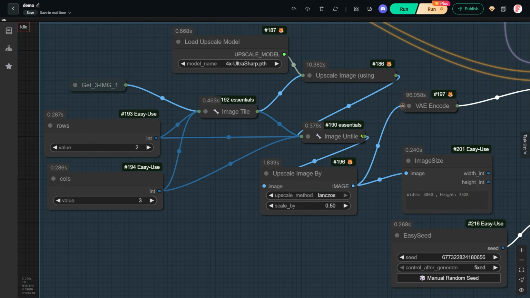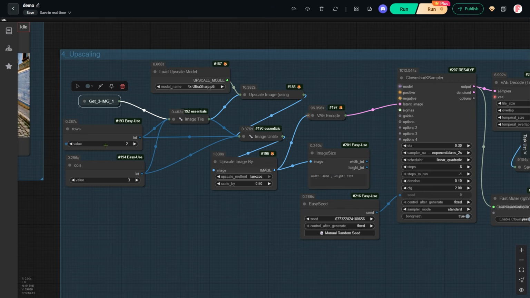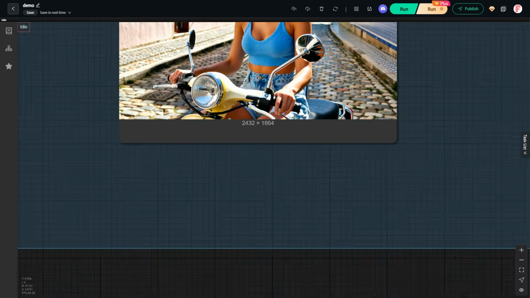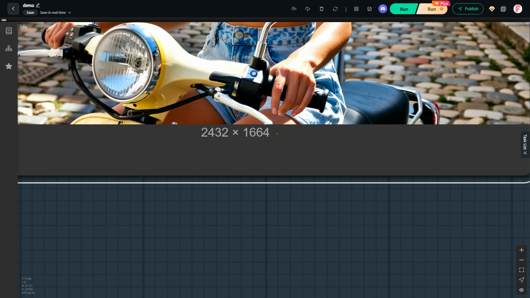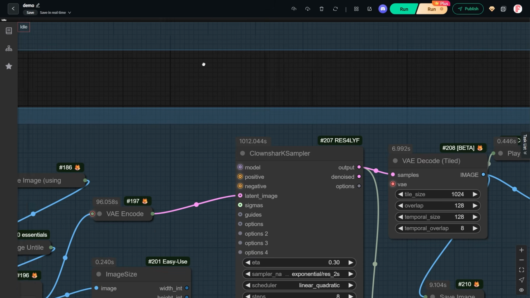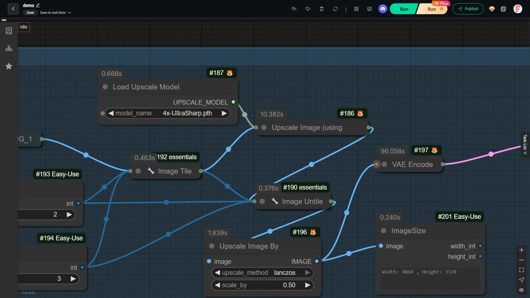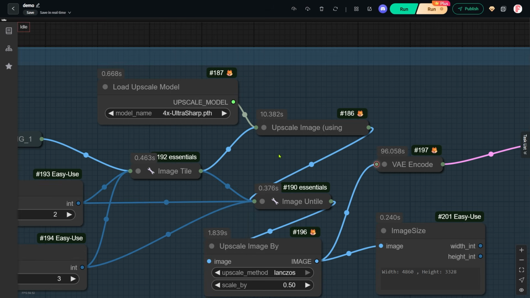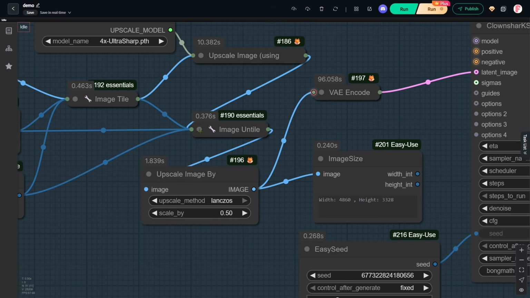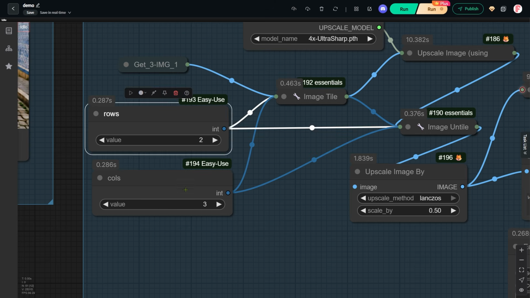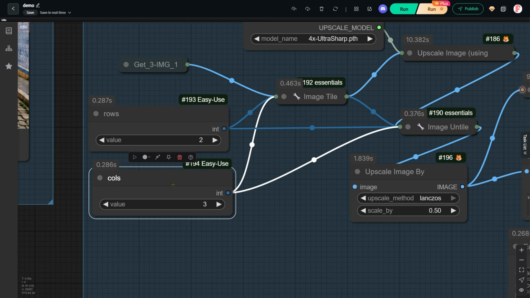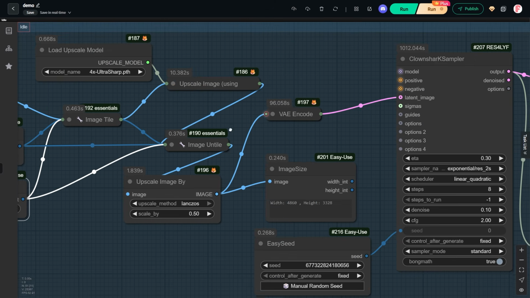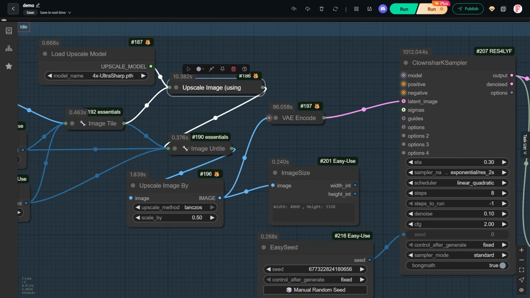The upscaling here is different from before. Earlier, the image was smaller. Now it's huge. 2432 by 1664. Most upscale models blow images up by 4x. Great for detail, but a VRAM killer. So I used the image tile node. It slices the image into chunks. Here, 2 rows and 3 columns. After upscaling each tile, it stitches them seamlessly back together with this node.